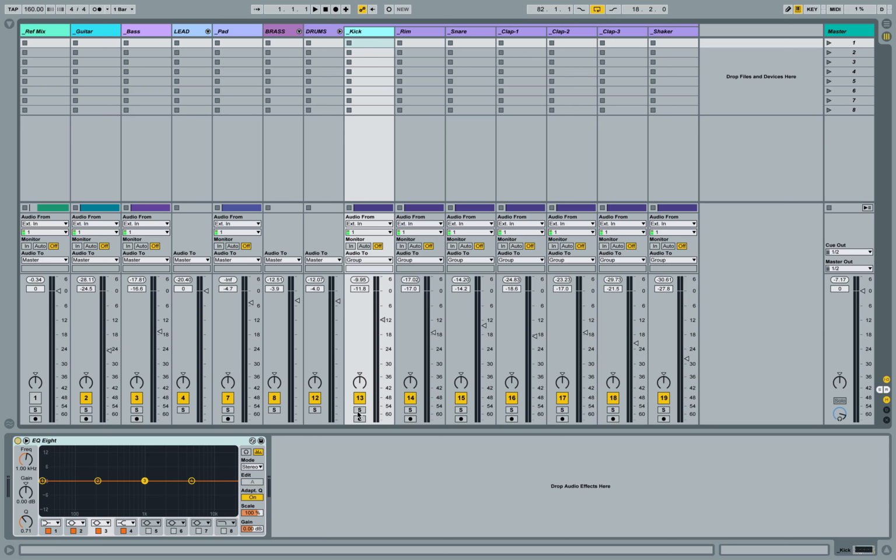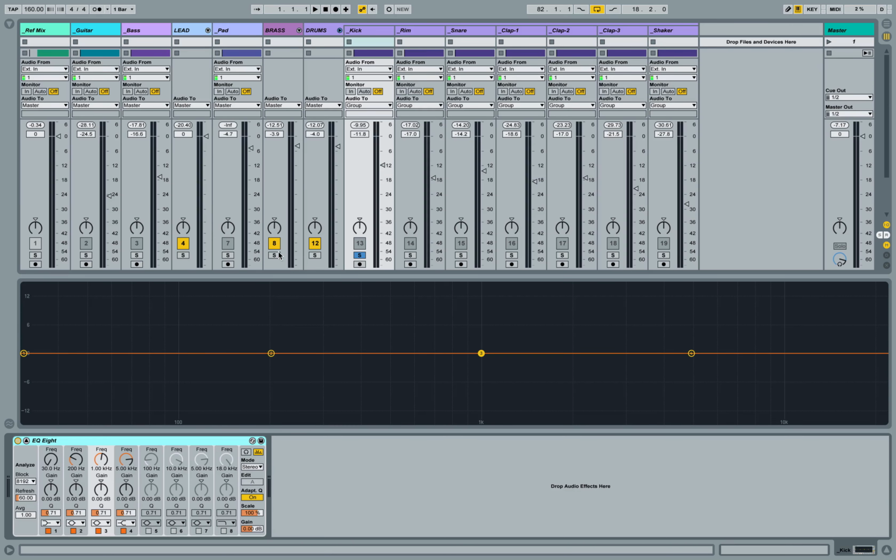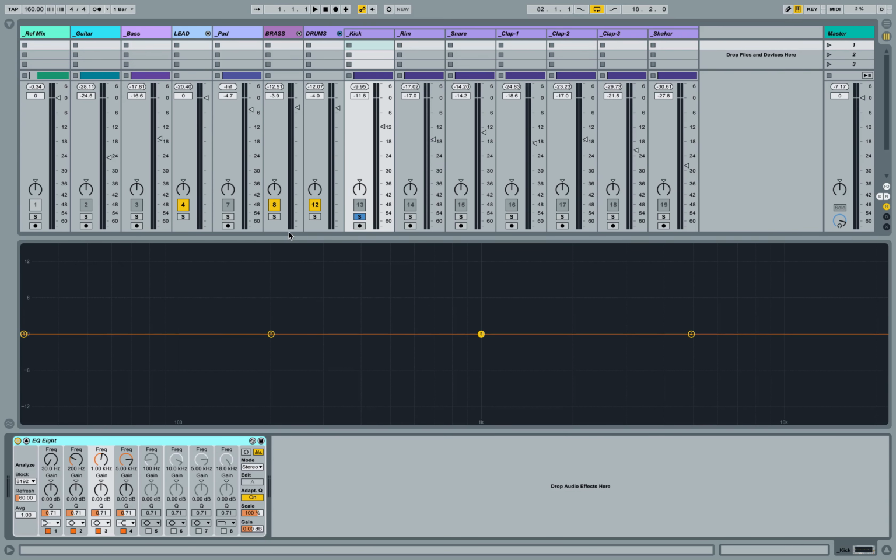So starting with this kick as an example, let's solo it out. The EQ8 is nice for those of us who have poor eyes because we can expand it out and see the spectrum visualized up top here. The EQ8 gets its name from the fact that it's an EQ. It allows us to balance out the frequencies present within a sound or boost them, and it's got 8 different filter bands that we can use to control the sound.